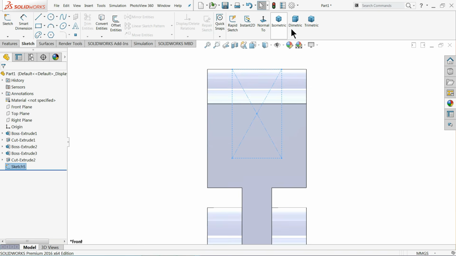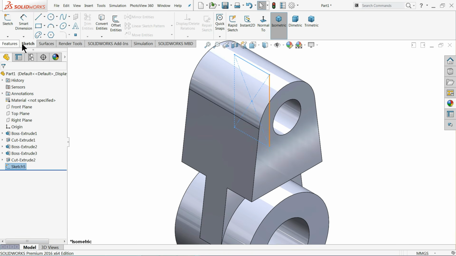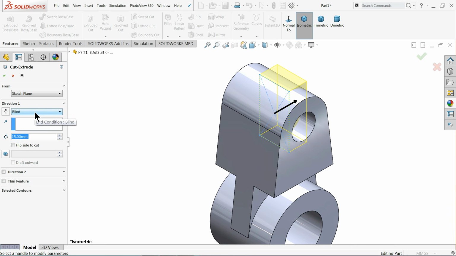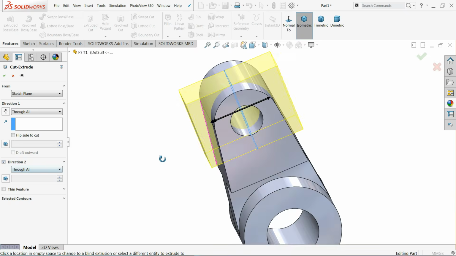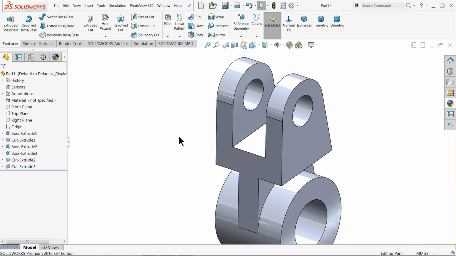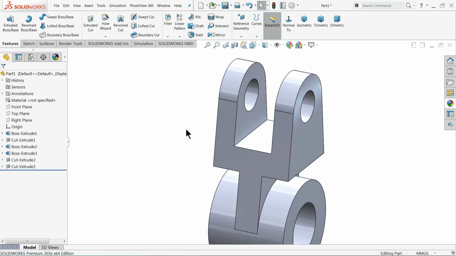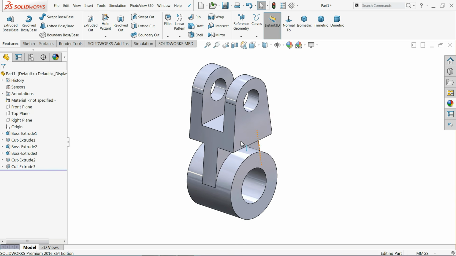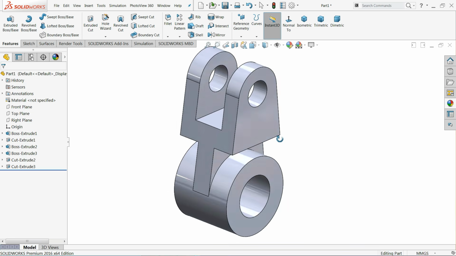Now exit, isometric view, feature, and select extruded cut. Now what we will choose here, through all, direction to through all. See, or either you can directly choose here through all both, so that it will automatically select in both direction. Okay, now that's it. See how we created a simple 3D model in SolidWorks with the help of sketch and feature tools.